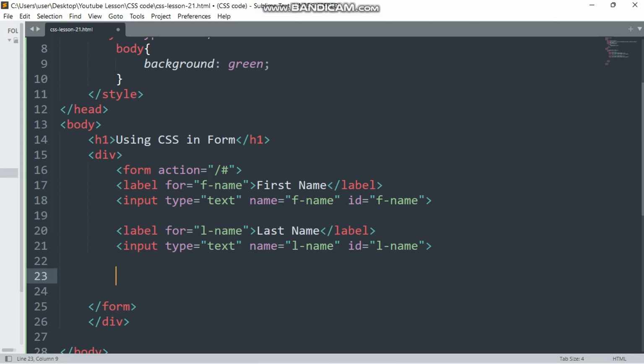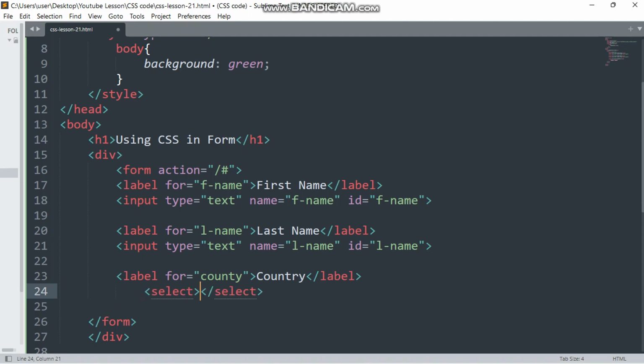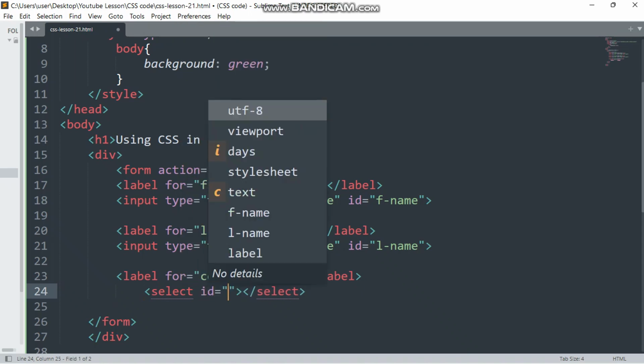So for here we are going to create another label, and for this label we will say country, and here will also be country. Now we want this label to be somewhere that someone can at least select their country, the country the person is from. So for here we'll use select. After bringing out select, we'll give it the ID of our country.